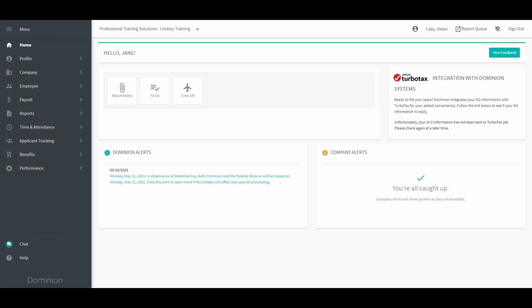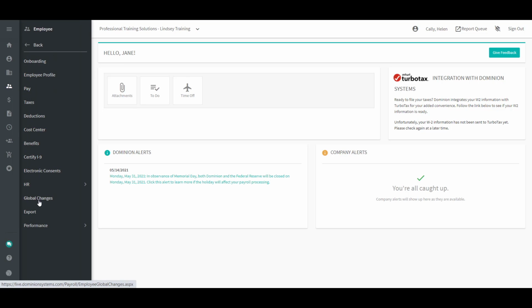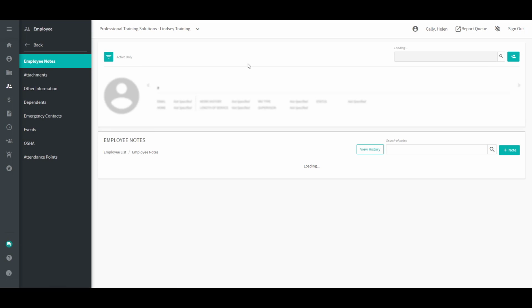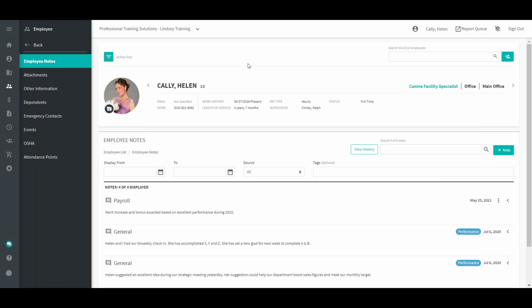Employee Notes allows you to store information specific to an employee in their employee file. Notes can be added by company admins, supervisors, and employees. To view notes, go to Employee, HR, Notes. If you're an employee, the notes will appear in the menu selection labeled as Notes.